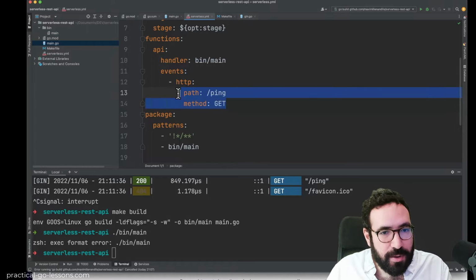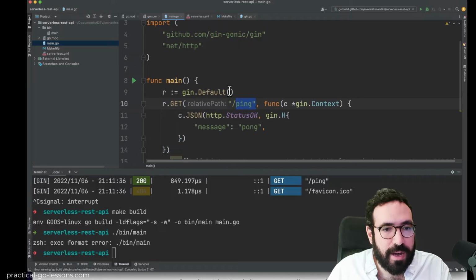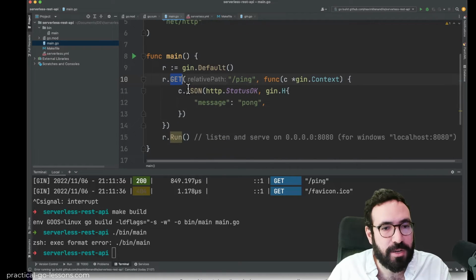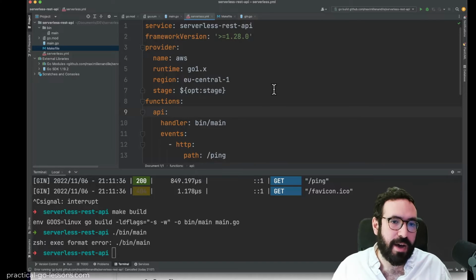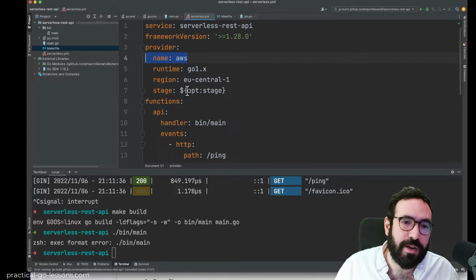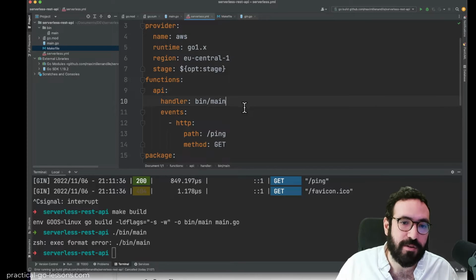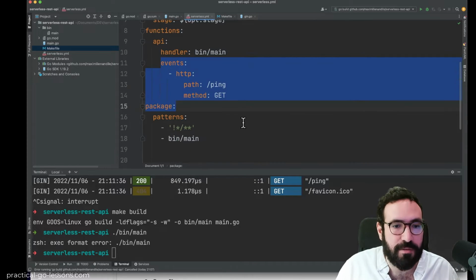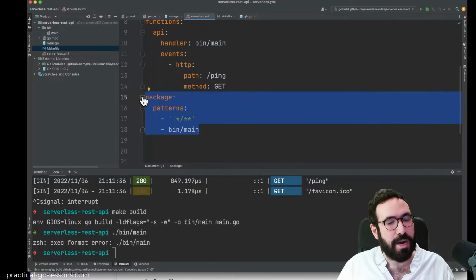By the way, you can note here that what I've defined here, get /ping, is the same as in my main function. You can see here that on my Gin server, I say that I want to have a route that is get /ping. So now I have my serverless file. In that file, I say that I want to use the provider AWS, and I want to create a function that is named API, that uses this handler and reacts to these events. And I also give instructions to package my program.